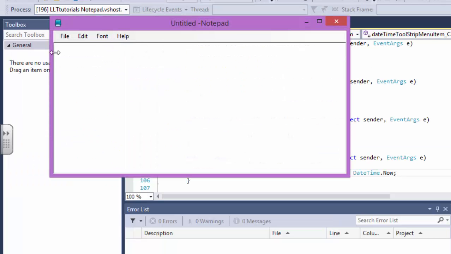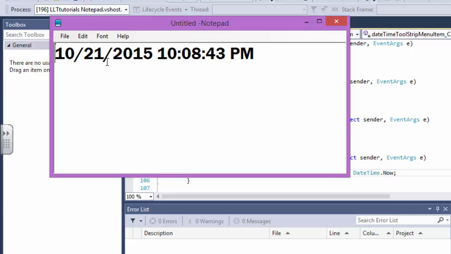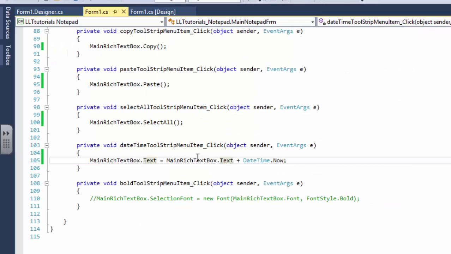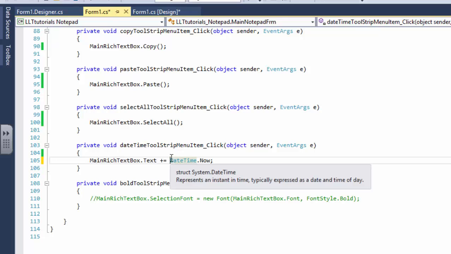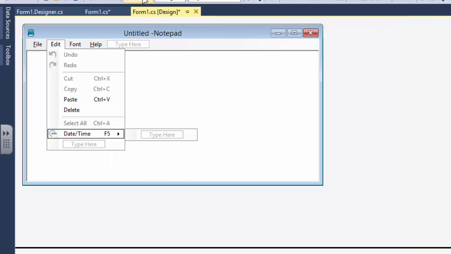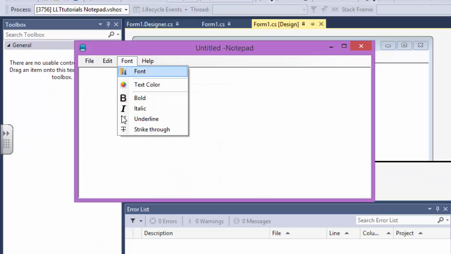Now whatever it is, if you press F5, date and time will appear. Simple as that. Okay, so the good thing is that you don't have to type this again. You say main rich text box plus and then this. What we are doing is we are saying that main rich text box equals main rich text box plus this, as we have written earlier. It is the same if you just add plus in here, you don't have to write this again. And that's, I think, for these buttons. These buttons are done.